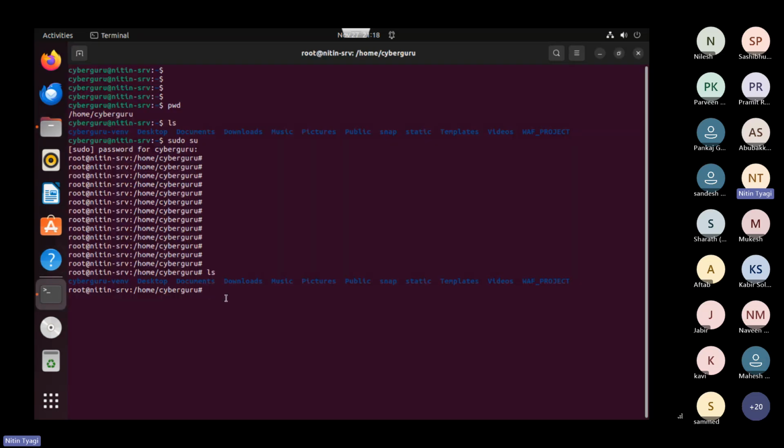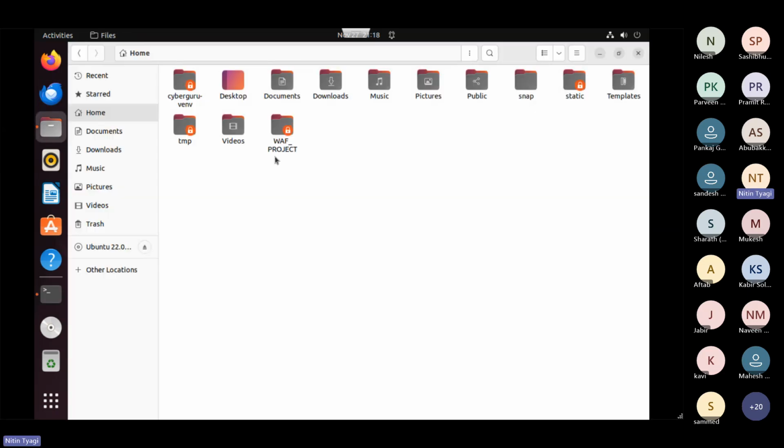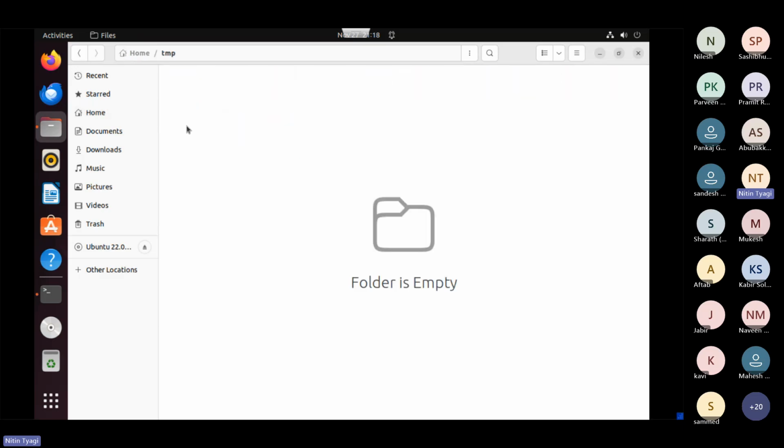I want to create one temp folder. So mkdir temp. This is the folder name, right? If I do ls, now you see this folder is there, right? If you go here, you will see this folder.